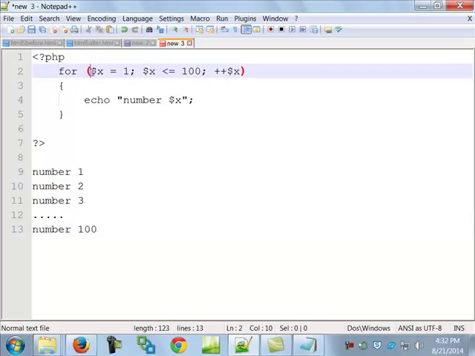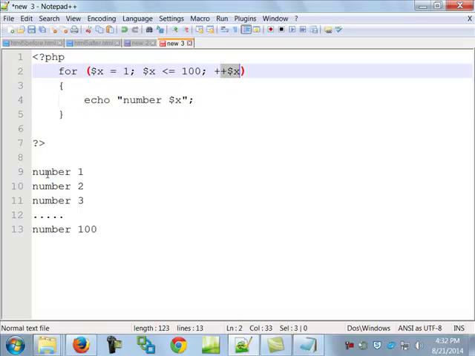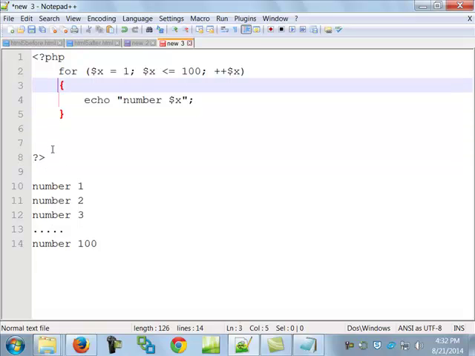So what I'm saying is create a variable that's called $X, have it start at 1, and go all the way to 100, and every time you've done this, then add 1 to it. So the first time it's going to print this, then this, then this. When it prints out number 100, this $X will now be 101, so it won't be less than or equal to 100, so it'll fall out of here.